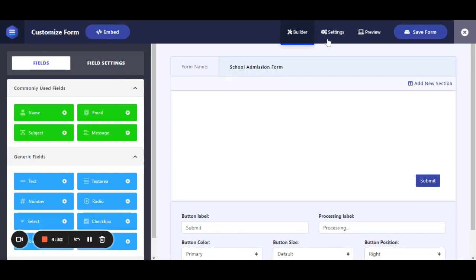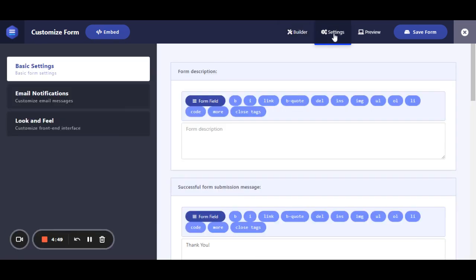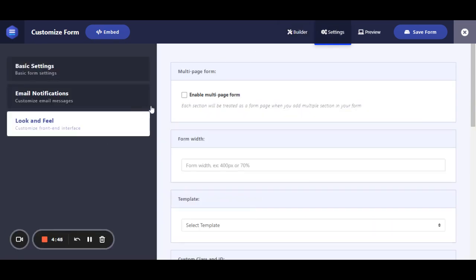Now go to the settings page and click on the Look and Feel option. Now check the Enable Multi-Page Form option. This will allow you to create a multi-page form. Go back to the form builder page.